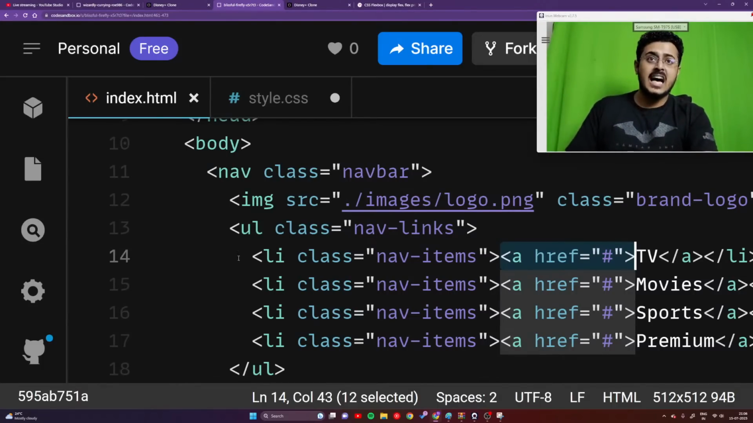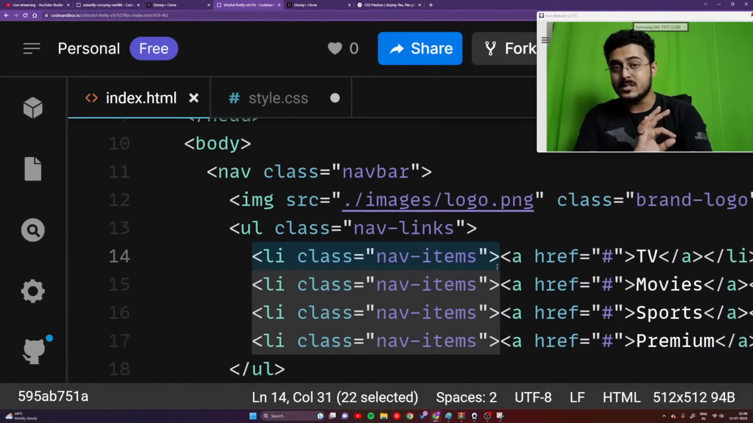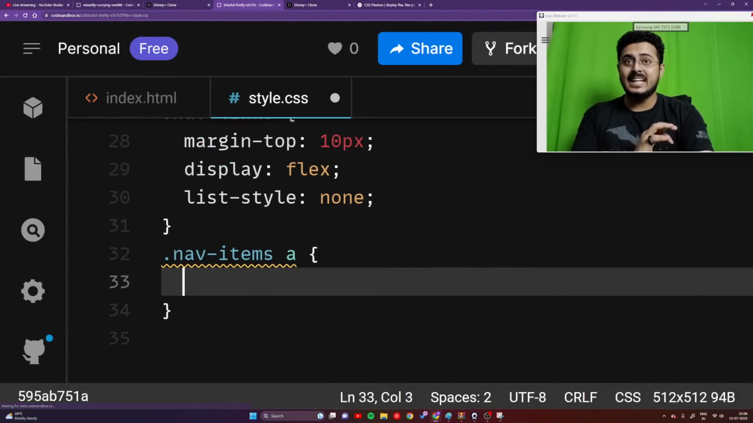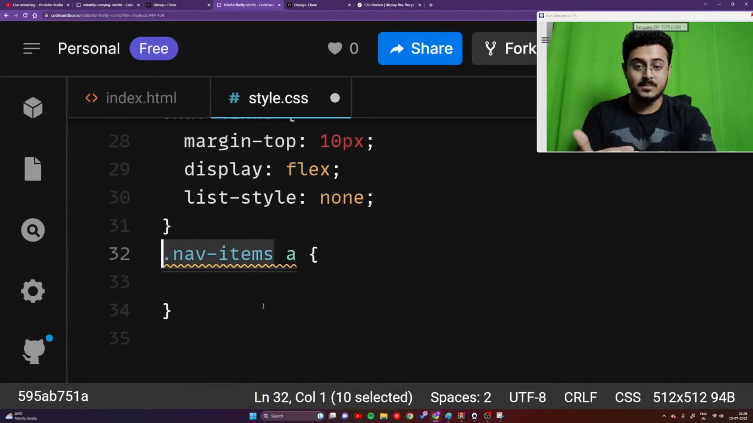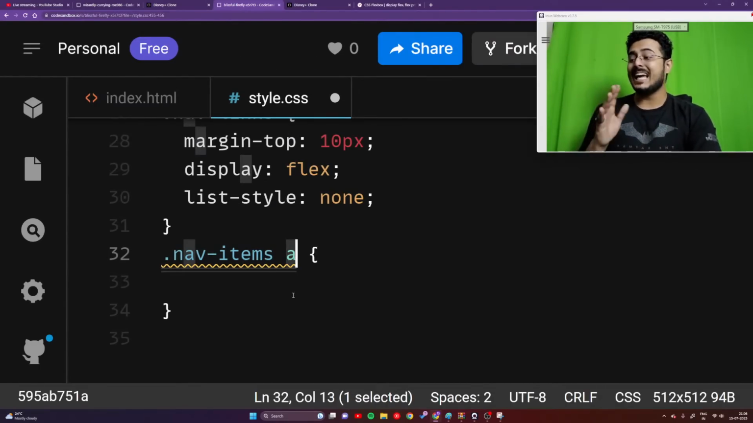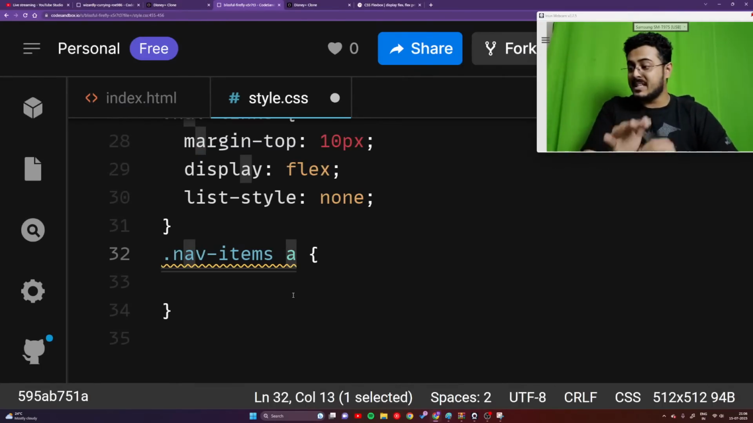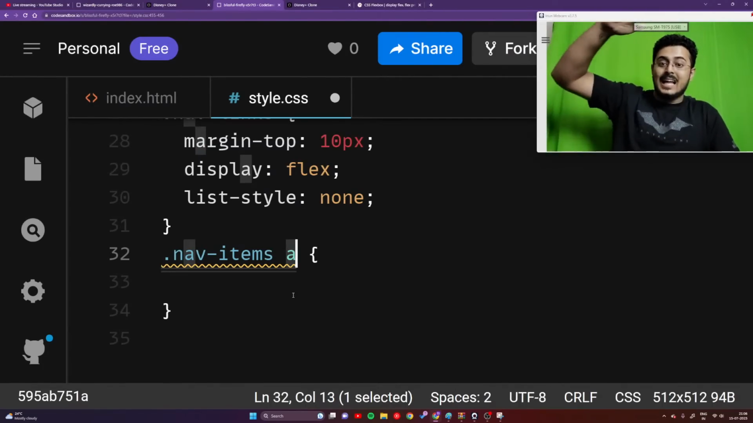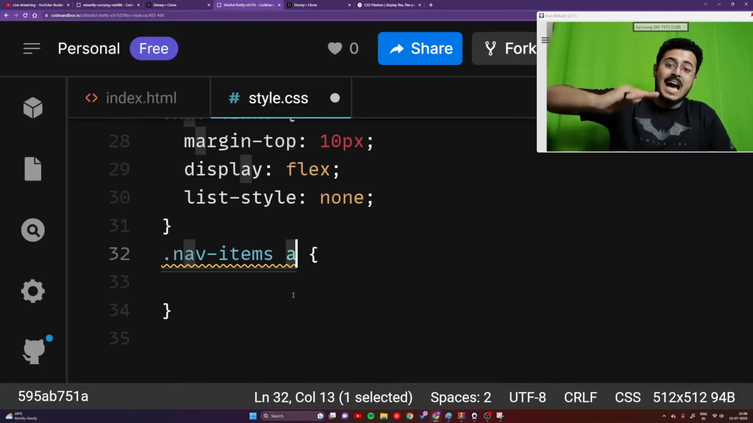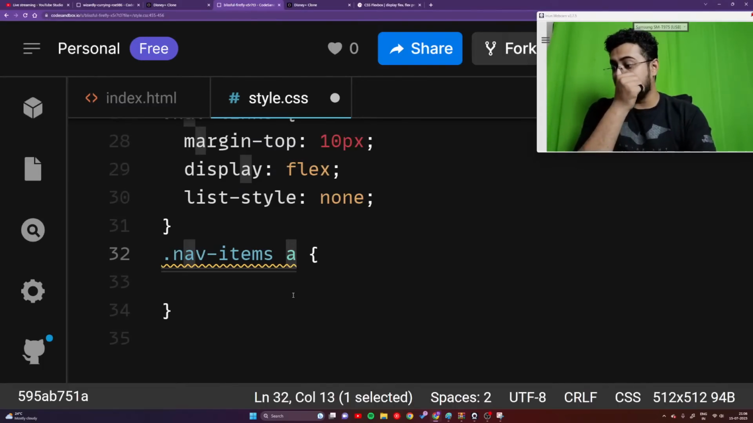You are having a class for this li tag itself, and that class is nav items. So right over here, I've selected nav items. I've selected the tag that is having the class as nav items itself, and from that, I've selected the tag A. So under nav items, is there any anchor tag present? That is what I'm asking right away. That is the tag that I'm trying to select. Under the class nav items, is there any tag that exists having the anchor tag? That is how I'm selecting the anchor tag right over here itself.